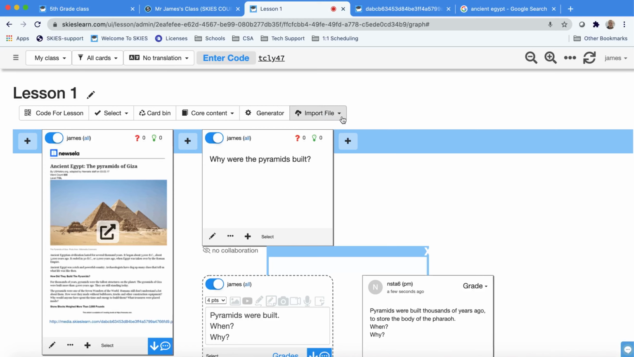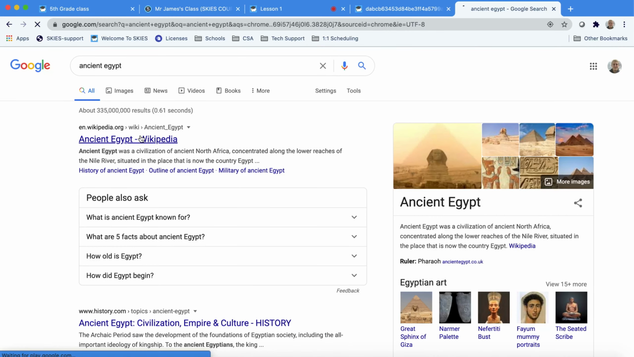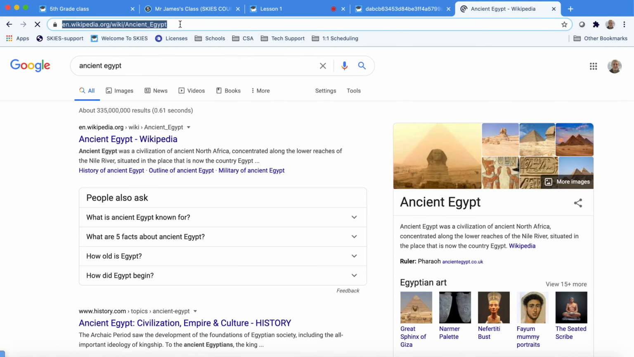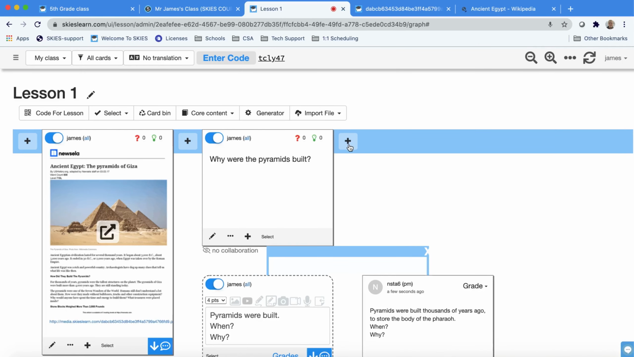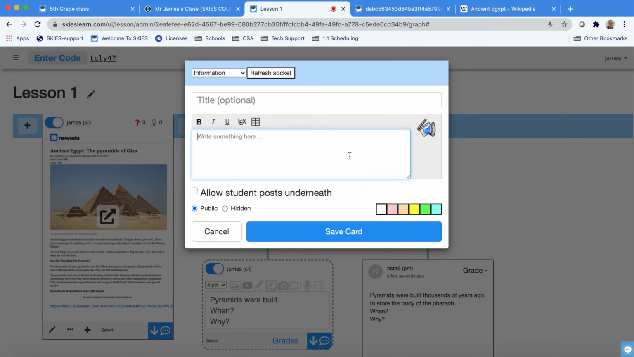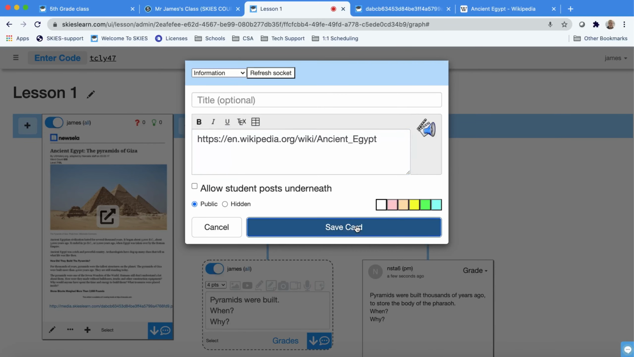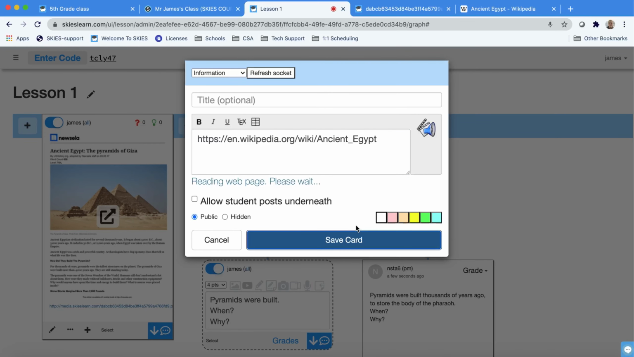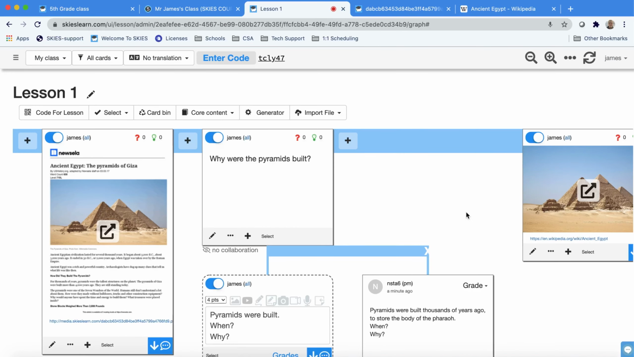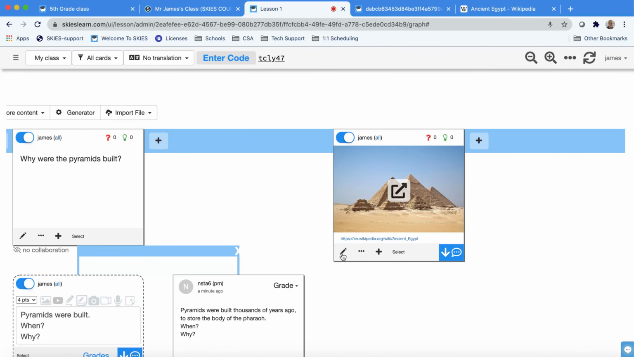If you want to insert a web page, all you need to do is copy the link and just paste it into a text card. Skies will know that you're trying to link the card and automatically turn it into a link with a thumbnail. You can also go back and edit the thumbnail if you like.